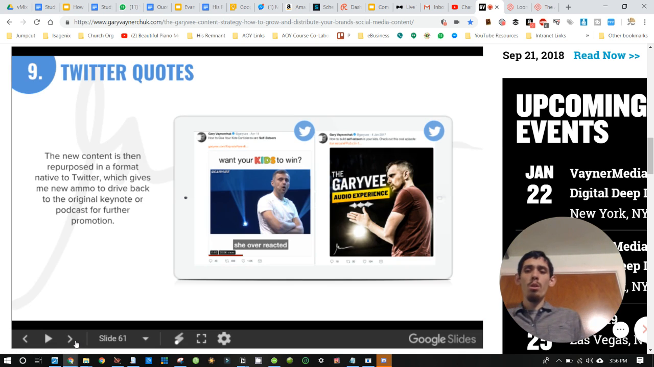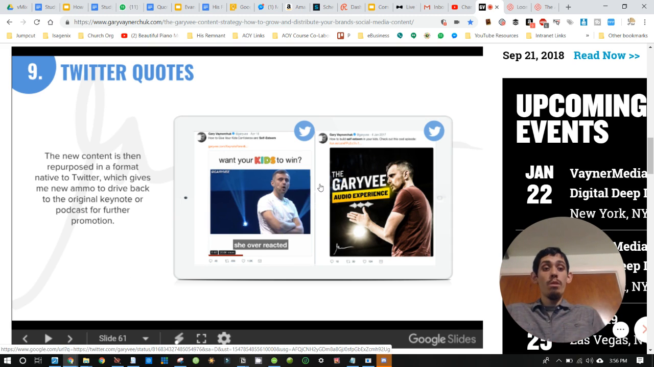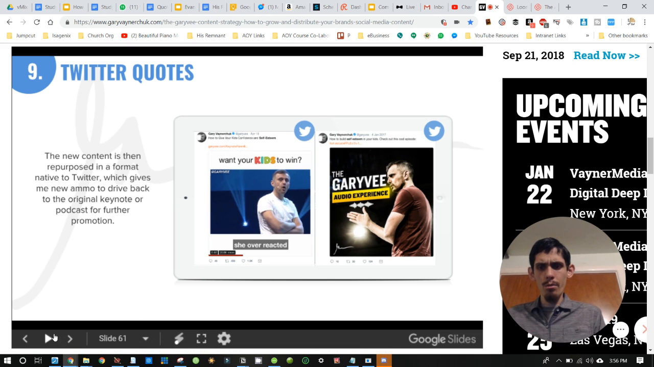Twitter quotes, we're able to take that new content that's repurposed in a format native to Twitter. Now, this is really key. All of this is being native to whatever the social media platform is. It's adapting the message, the content, the format, the delivery to whatever platform we're looking at. And it gives new ammo to drive back to the original keynote or podcast for future promotion, and the more that the gospel can go to the world. You could really see how in these last days, the gospel is going to be reaching far more people than ever before.